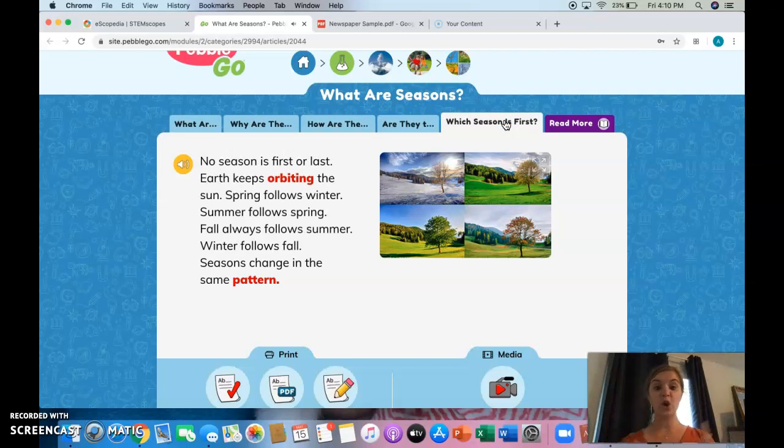And there is no start of the seasons. You can pick which season you want to start in. They go in the same order. There's no first season or last season because the earth just keeps going around the sun. So they just keep repeating. They're always in the same order: summer, fall, winter, spring. They're always in that pattern, but there's no first or last season.